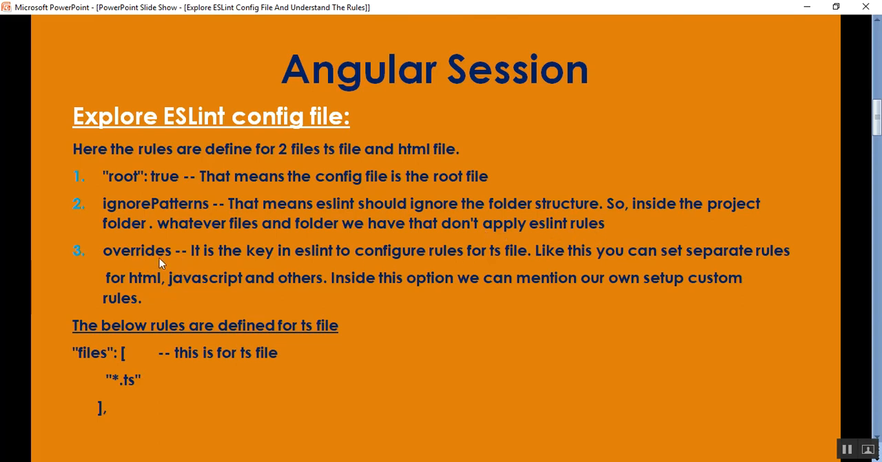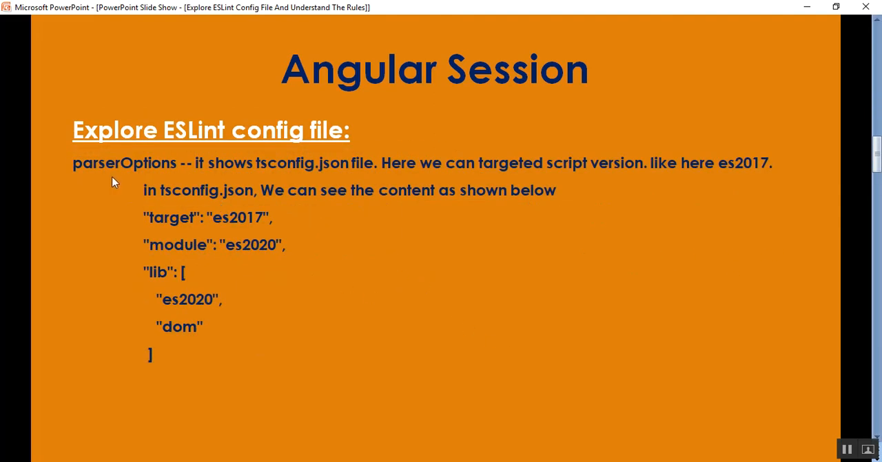Overrides is the key in ESLint to configure rules for the TS file. Like this you can set separate rules for HTML, JavaScript and others. Inside this we can mention our own set of custom rules, right? The rules below are for the TS file, that's why in the files section we have mentioned .ts, so it is a TS file. Alright, next one is the parser options.